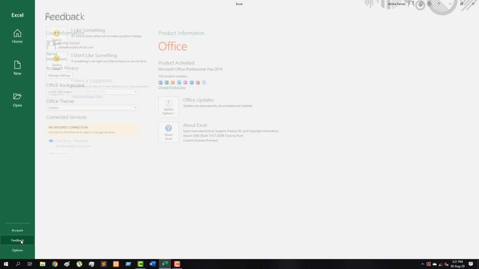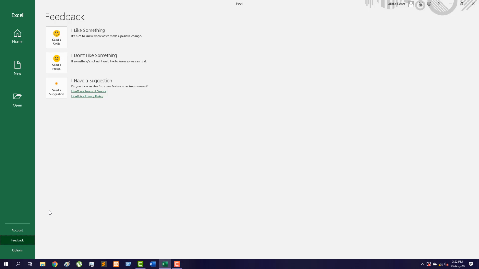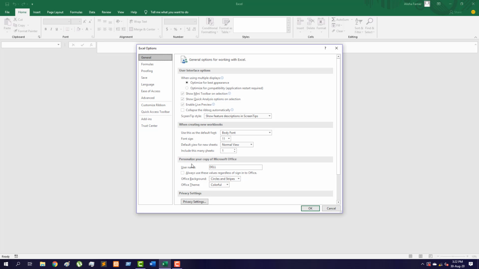The next menu is Feedback. The Feedback menu can be used to send feedback about the Excel program to Microsoft. You can see your reviews from here. The next menu is Options. The Options menu allows you to configure the features and options related to the Excel program.